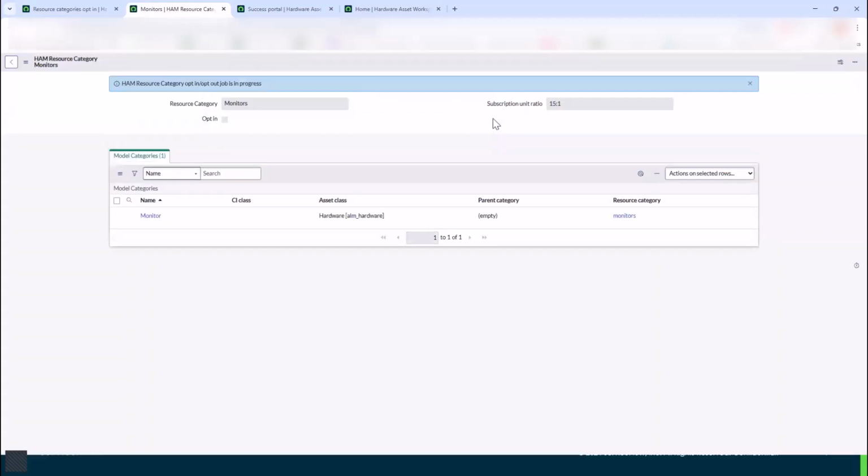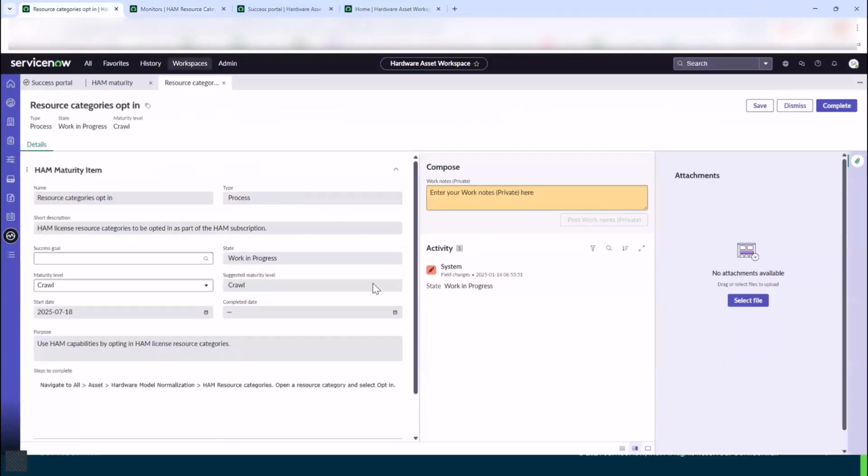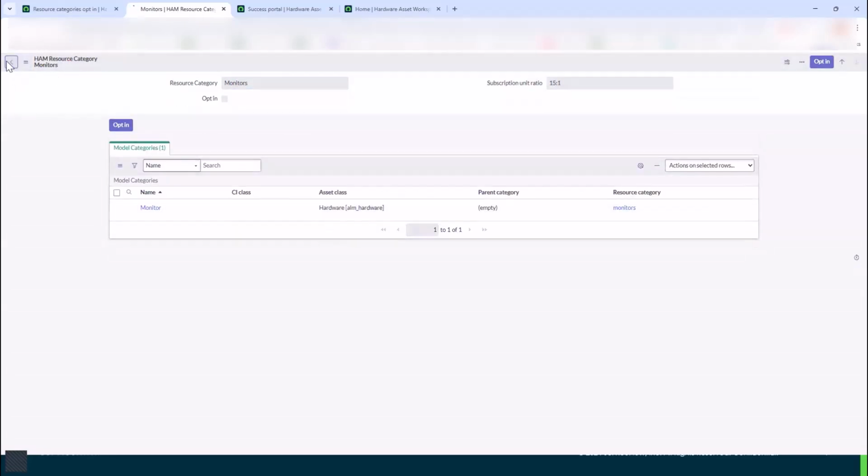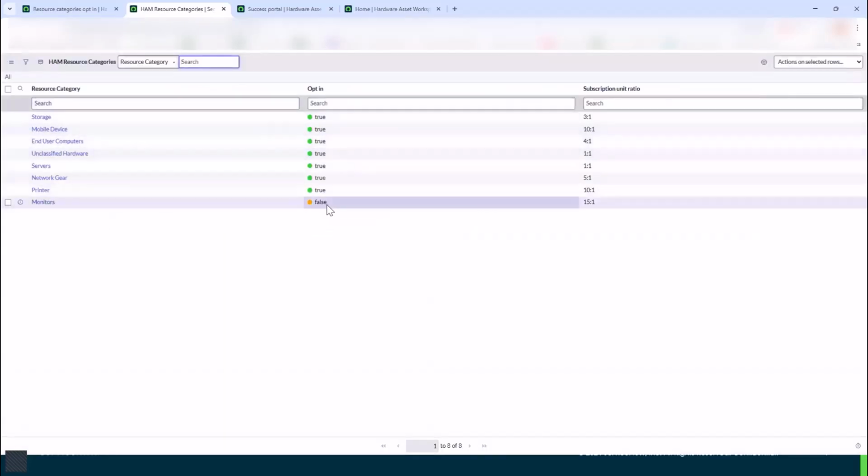So that means if we do have any monitors in our asset estate and in our ServiceNow instance, it's not going to charge us those subscriptions. But again, they're not going to be part of those flows, right? So we can just close that out. Now that was just an example. It's going to again depend on what you as an organization want to do.